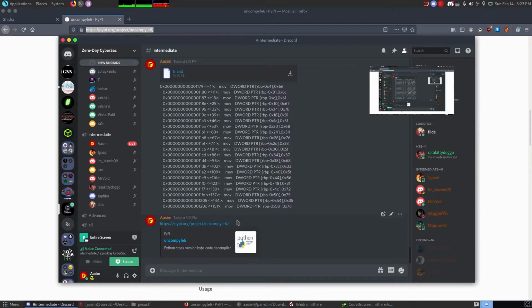Any doubts till now? No doubts. Okay, is everyone using Ubuntu or on their Linux systems for now? Yes, I'm on Linux. Everyone else? I'll assume yes.